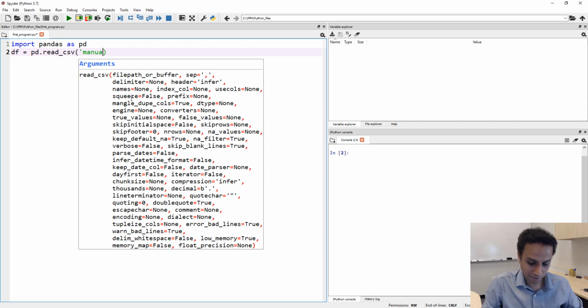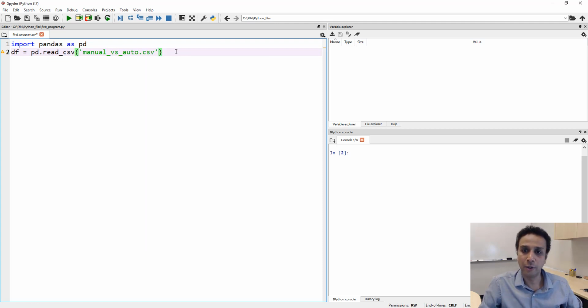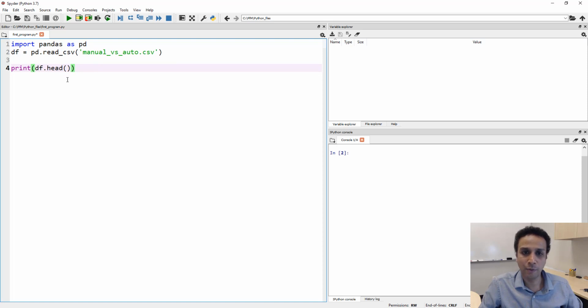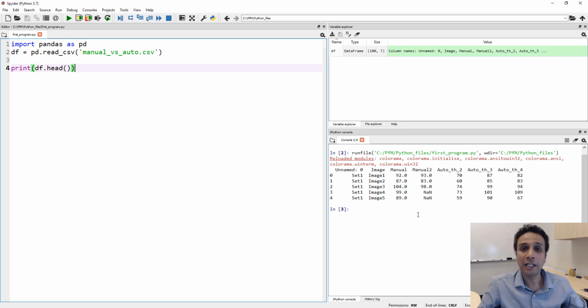And what is the name of my CSV file, or the location of the CSV? This is called manual versus auto.csv. And there you go. And just as a sanity check, let's go ahead and print df.head to make sure we are reading it correctly, and at least understanding exactly how the data frame looks. So this is the data frame that Pandas defined after reading the CSV file.